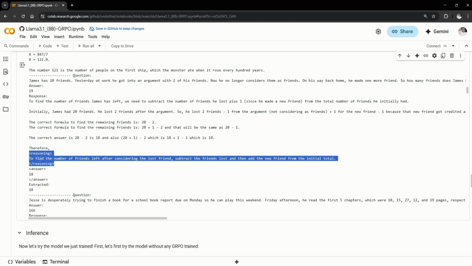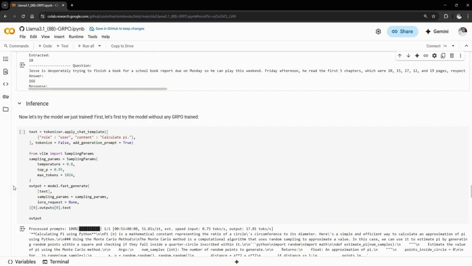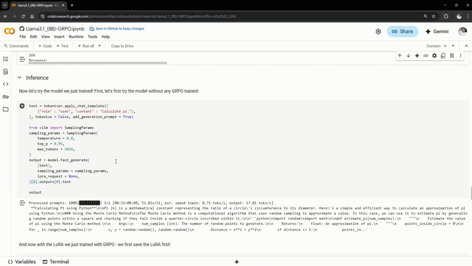So after plenty of epoch runs, it's finally learned to bring in these reasoning tags and this answer tag itself. That's how it has been able to learn it, and then you can do inferencing out of it. So you first check it out: without loading the fine-tuned model, only the base model, how is it performing?